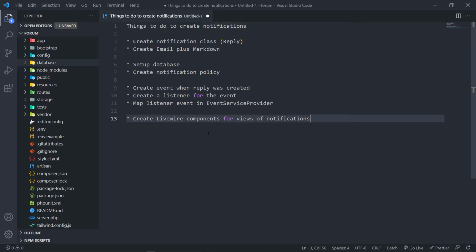So what we're going to do in this one is create an event and a listener, and map that listener in our event service provider. So when a reply is created, an event needs to fire off, then we're going to listen for that event and then map that event. Right, so open up your terminal.